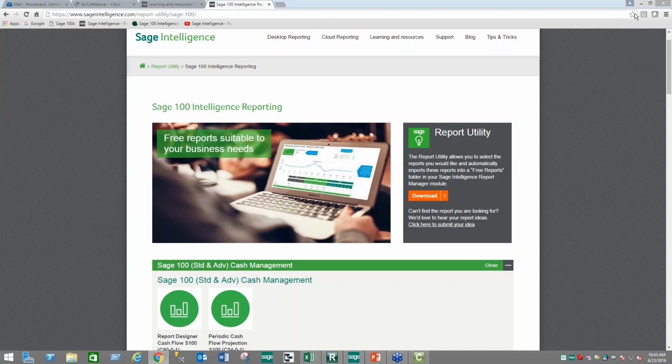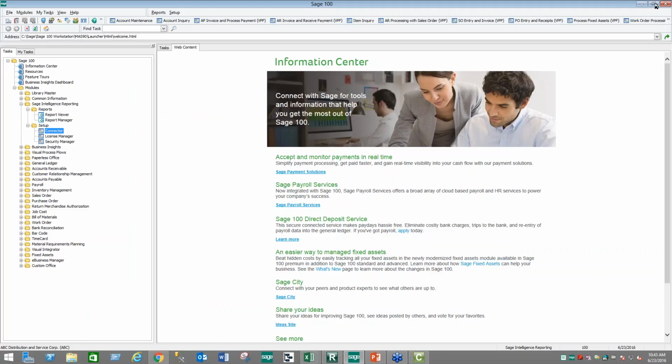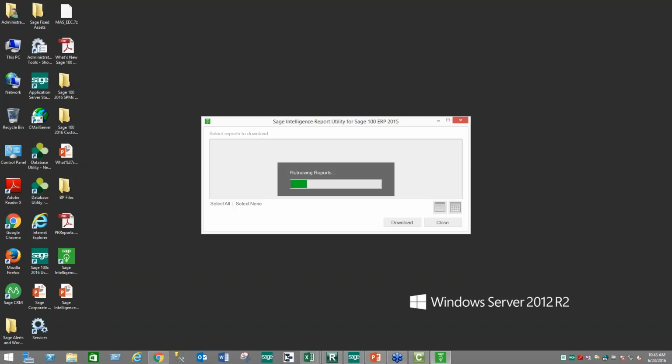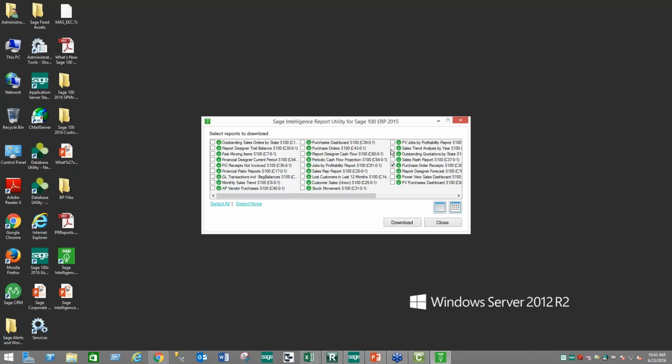What's nice is if we go back to my desktop, so let me minimize here and minimize Sage 100, I essentially have access to what I downloaded, and you just launch that report, and the complete selection of reports that are available from the website is available to select. So I can pick and choose what I want. And when I download those reports, they will automatically be pushed into the report designer so I can review and make changes if I need to.